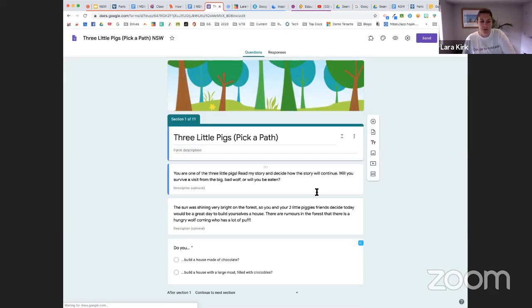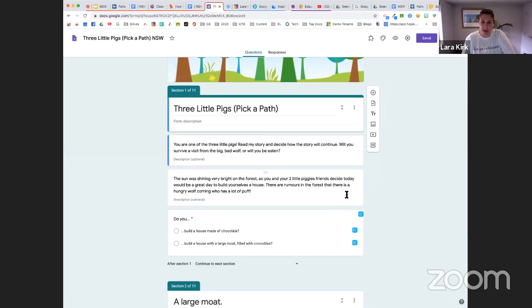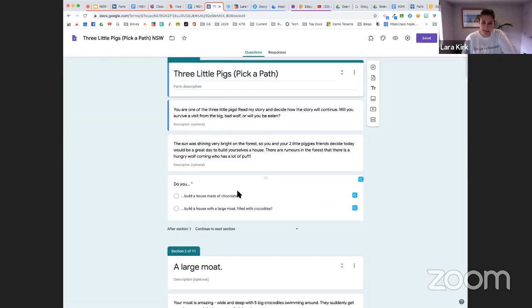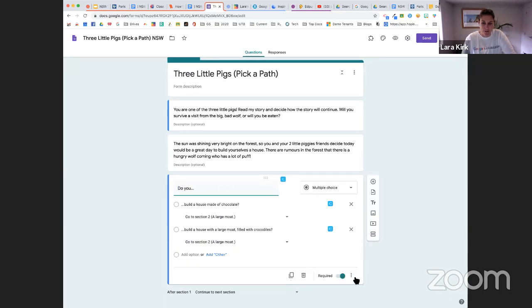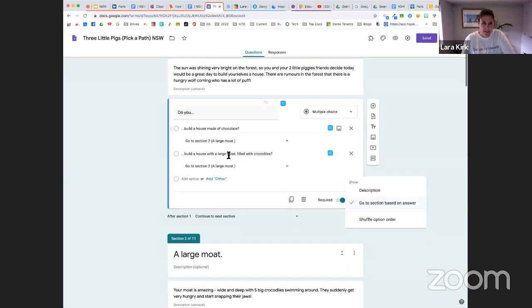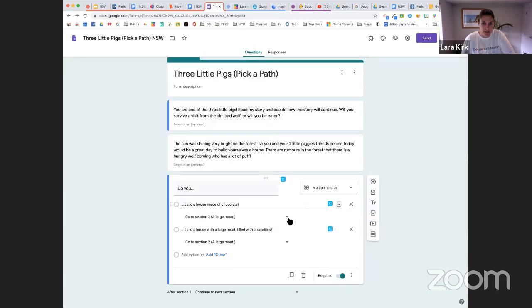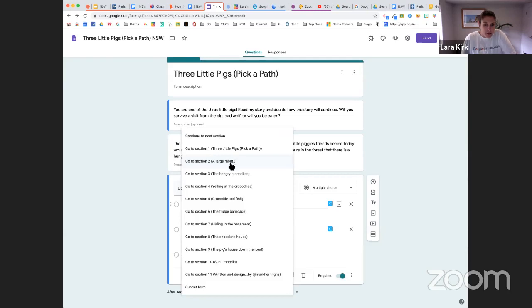So your students could build one out in here. They've got the part of the story they need to read and a decision they need to make. If I click on this section, I've got some options here for go to section based on answer when it's a multi-choice response. So here I've said, if they choose build a house made of chocolate, go to section, there you go, the chocolate house.